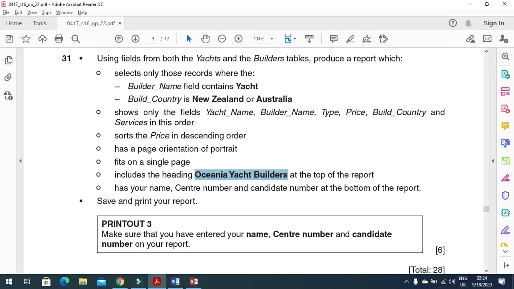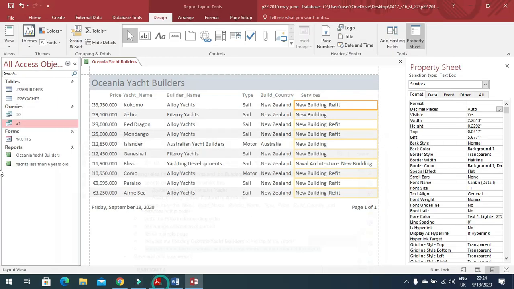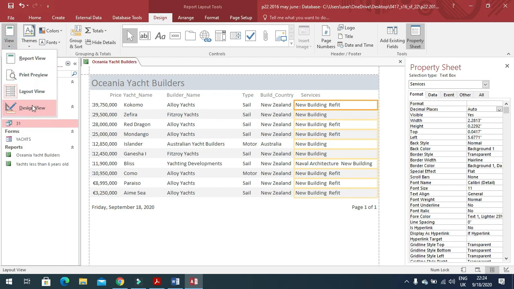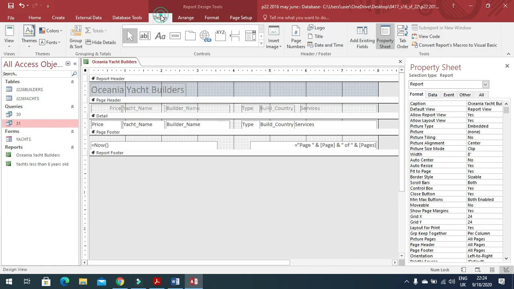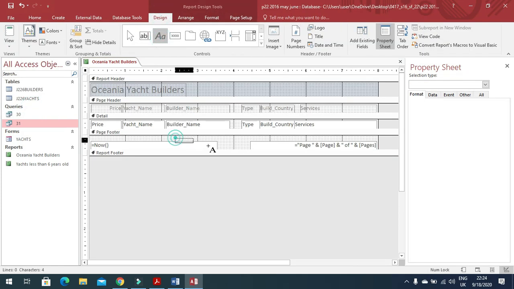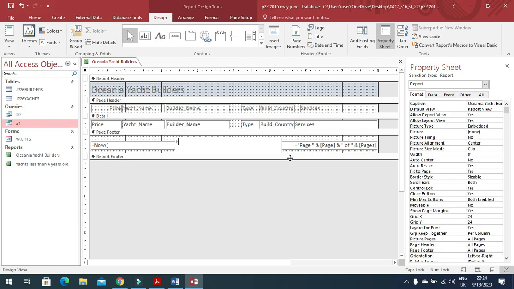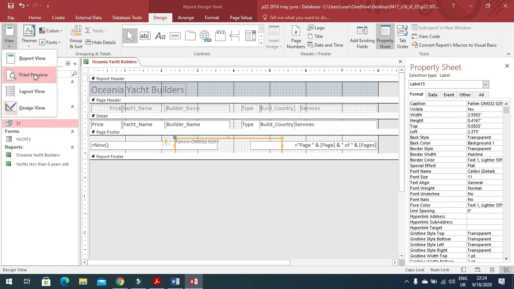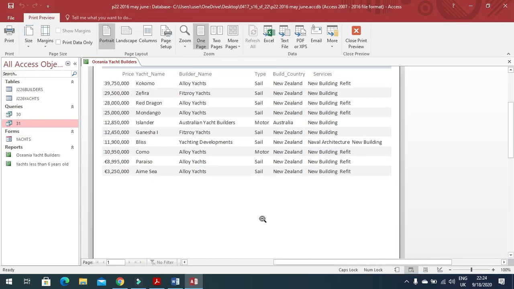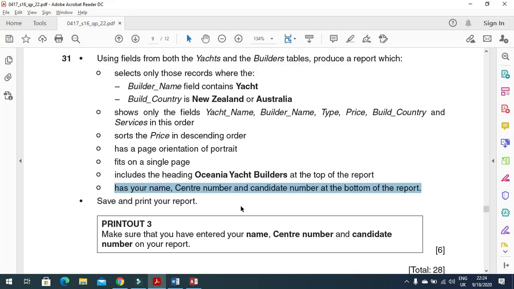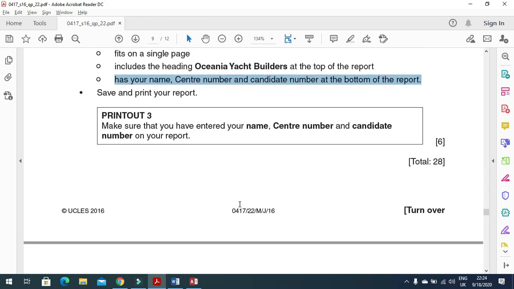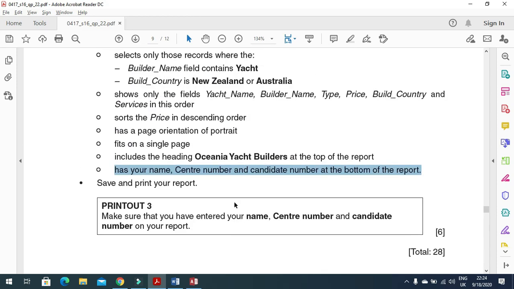And now what we need to do, we should have our name, center number at the bottom of the report. So design view, click on design, get a label, and just type your name, then your center number and candidate number. Click on save and then print preview. So your report is ready to be printed here. And that's all from the database part of this question paper.